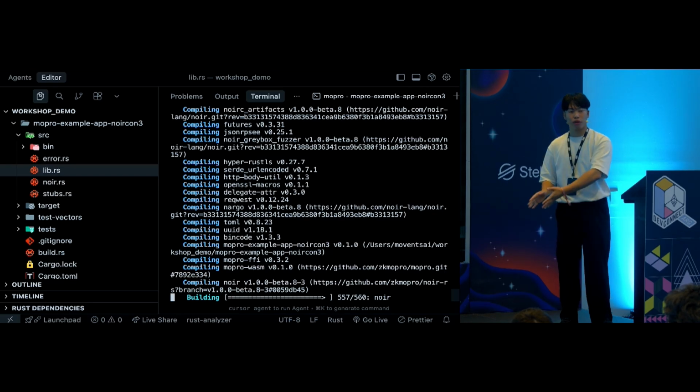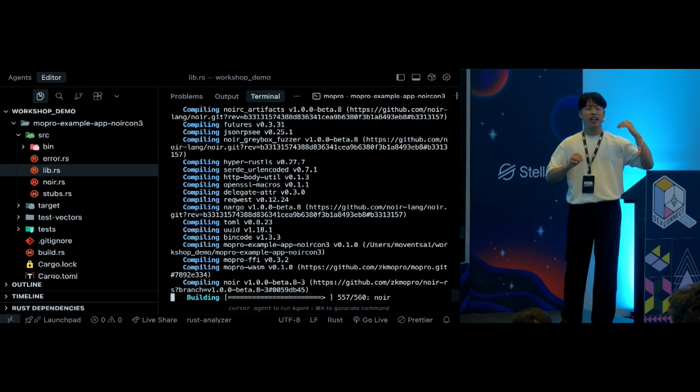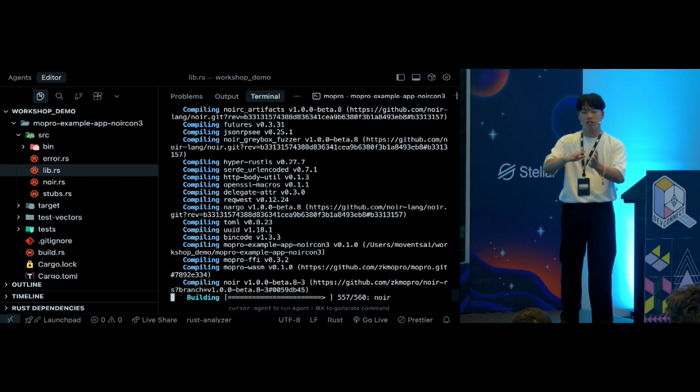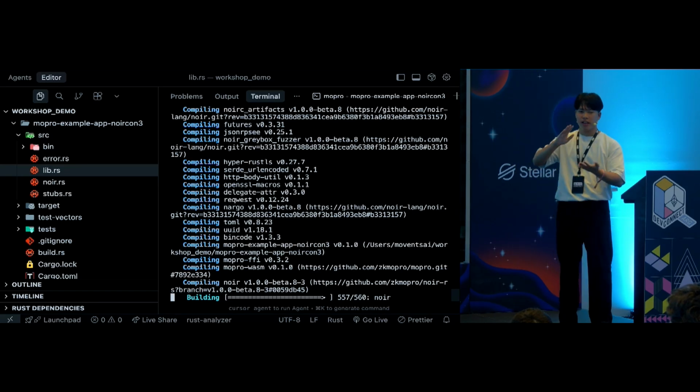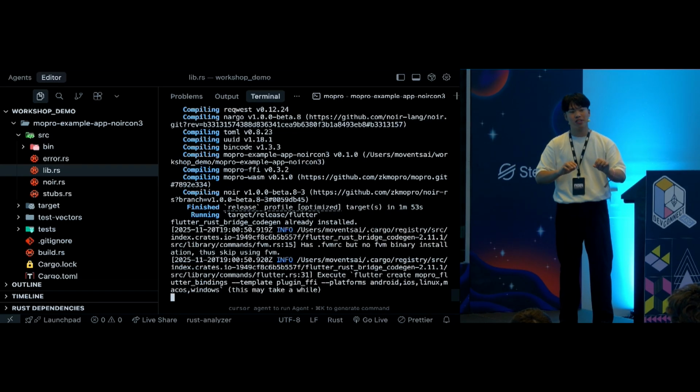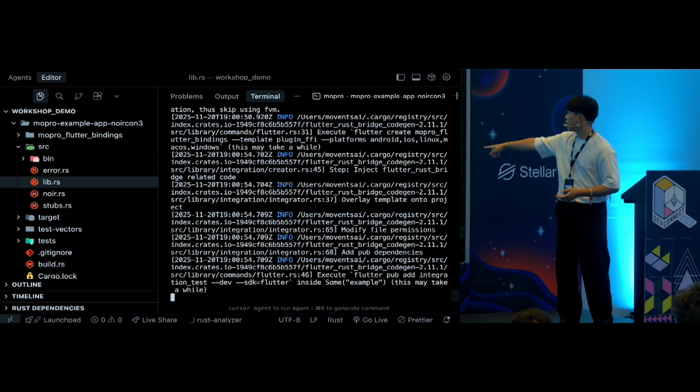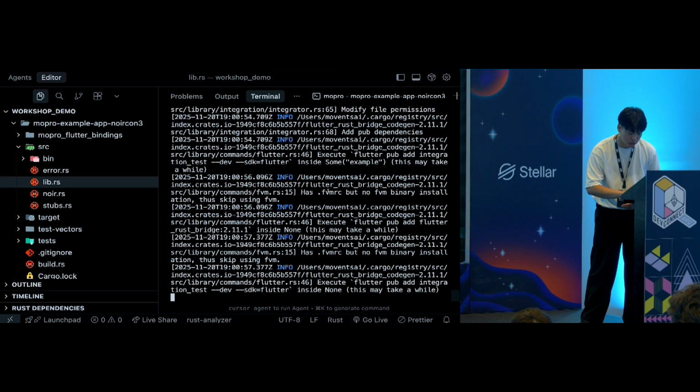In the new Mopro, we integrate FFI for each different platform. For Android and iOS, we use UniFFI. But if you can see right over there, let me try to scroll a little bit up.